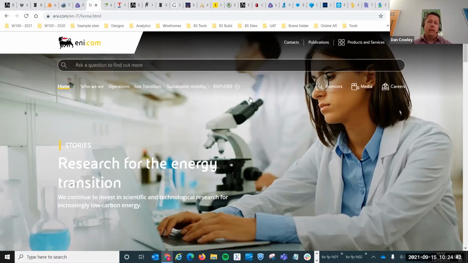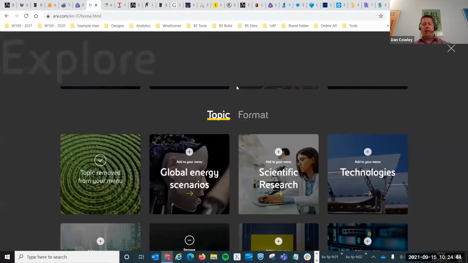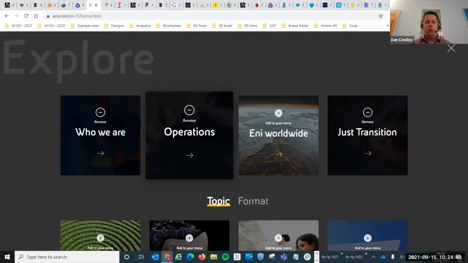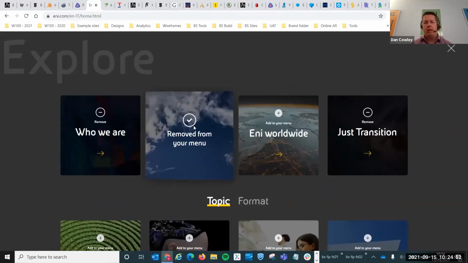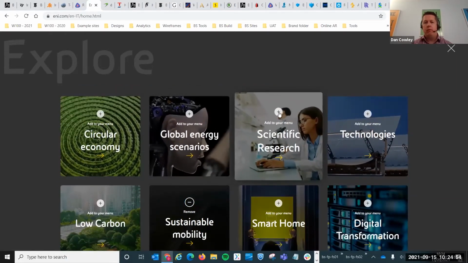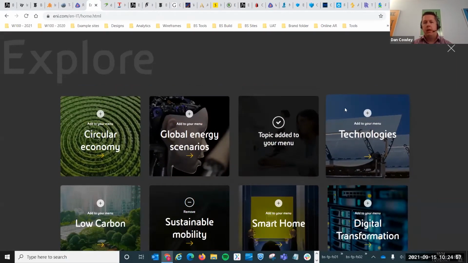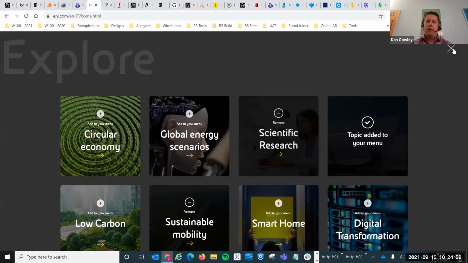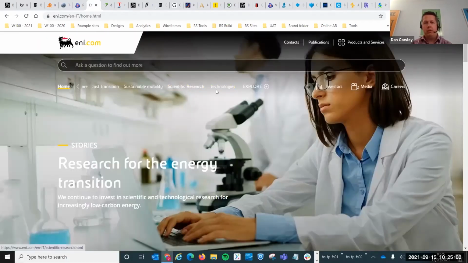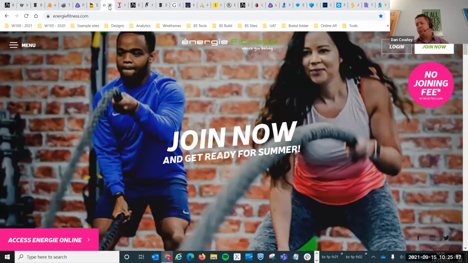But going further, you can then start amending your own navigation. So I can click explore. I can then think about the different topics and different things I want to do. So maybe I want to remove operations from the navigation, but I want to find out more information about the scientific research and maybe technologies. And then when I come out of this, I can see that scientific research and technologies have been added to my main navigation. So again, there's a certain level of personalization I like, but again, thinking about simplicity, do I know exactly where I need to click to find information? Can I drill down quickly and efficiently to what I need to do?